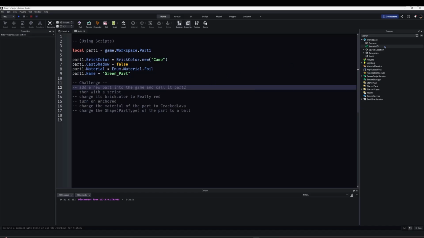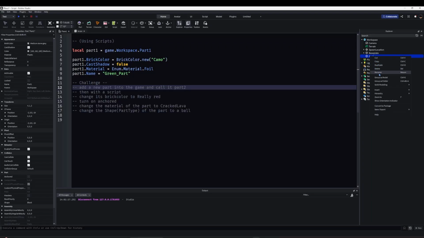So you could go ahead and rename a part or anything by going to it. So let's say Part 1, right-clicking, and renaming it. So I've renamed this to Part 1 so it doesn't conflict with the other part, because if they're both named the same thing, the script won't know which one is which.